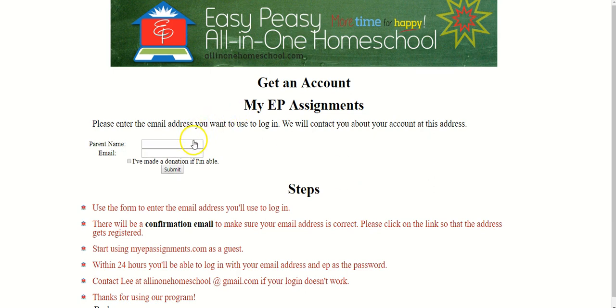So anyway, to get an account, you add the parent name, because there's just one per family, right? And then the email address that you're going to use to log in. This is the email address I'm going to write to you at. You're going to get an email saying your account has been registered, so look for that automatic email. Before that, you need a confirmation. Okay, enter your name, enter your email address. It's going to send you an automatic email to confirm your email address.